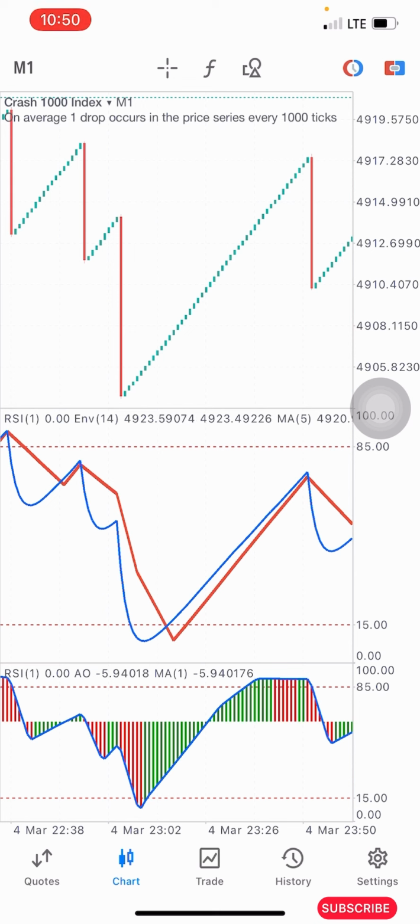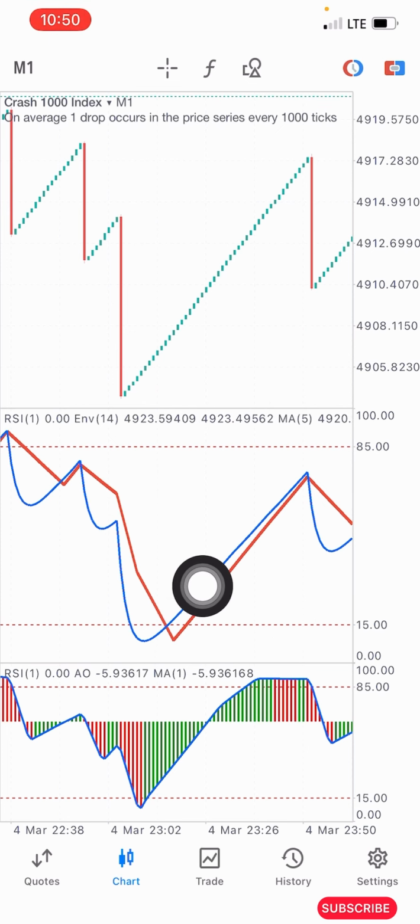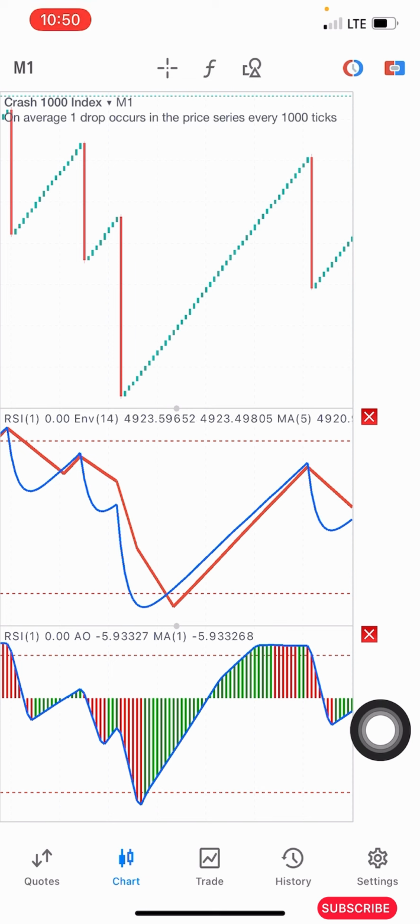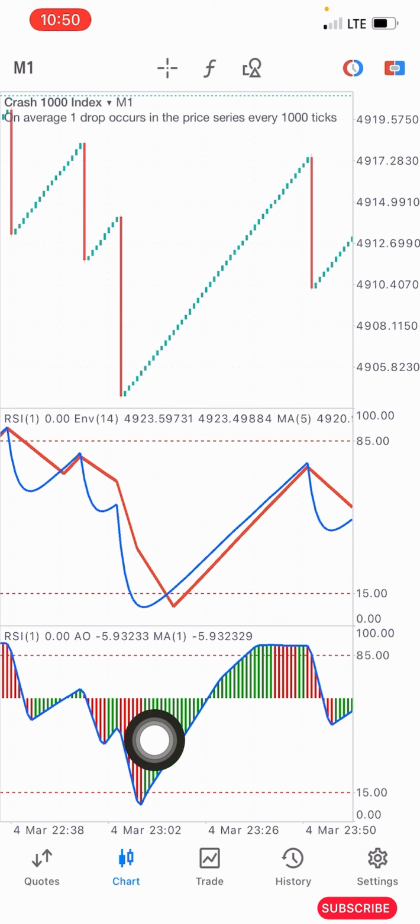So the first condition is that you want to allow this red and blue line to get to the 15 level, which is our oversold level. Also on indicator window 2, you want to see this awesome oscillator blue line get to the 15 level also.